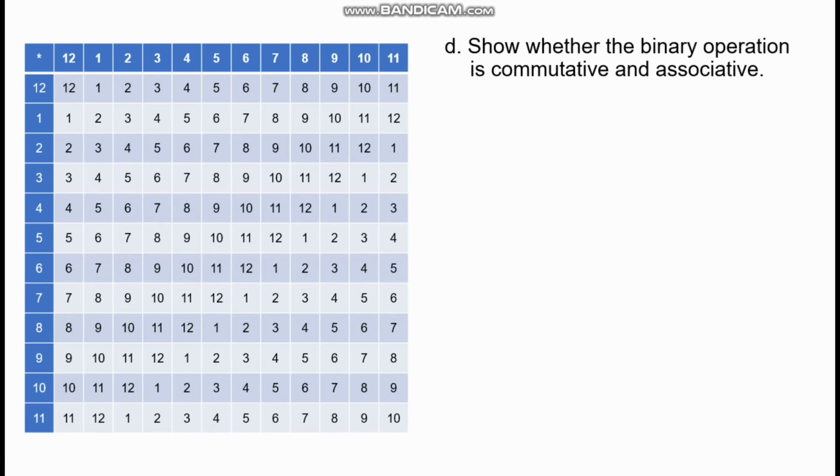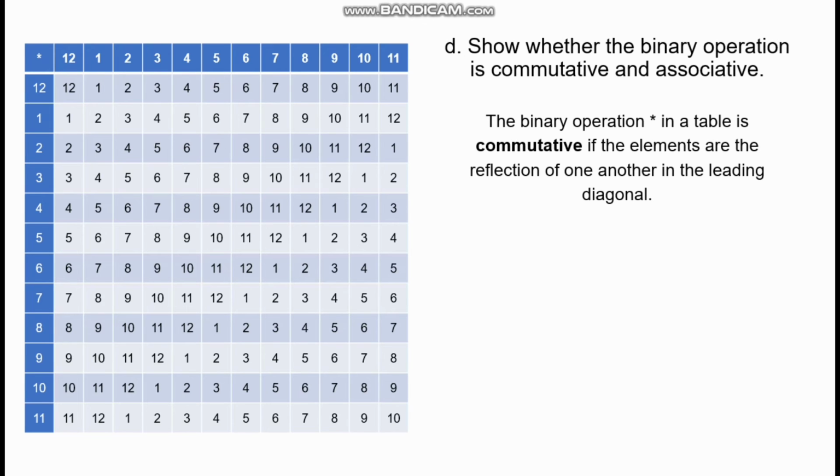Next, for letter D, let us show whether the binary operation is commutative and associative. So, for commutativity, the binary operation star in a table is commutative if the elements are the reflection of one another in the leading diagonal. So, yung tinutukoy na leading diagonal is eto. So, kailangan para masabi na commutative siya, dapat yung mga elements ng both side are the reflection of one another.